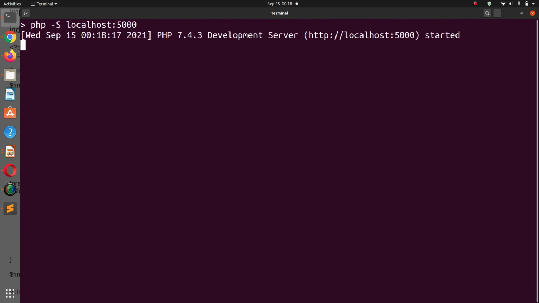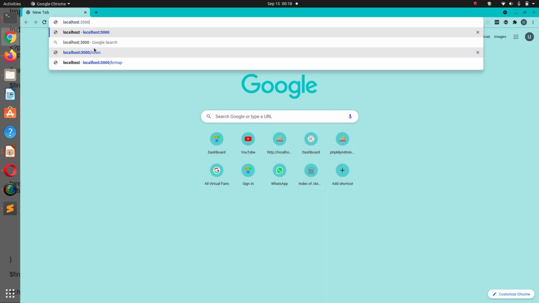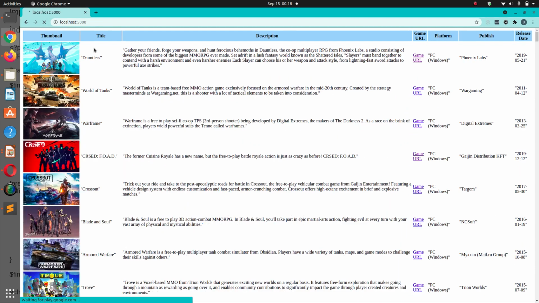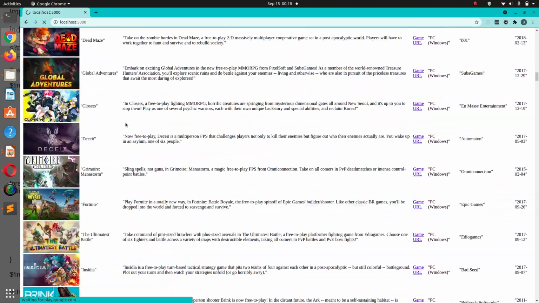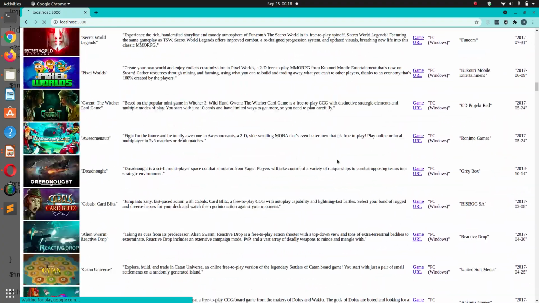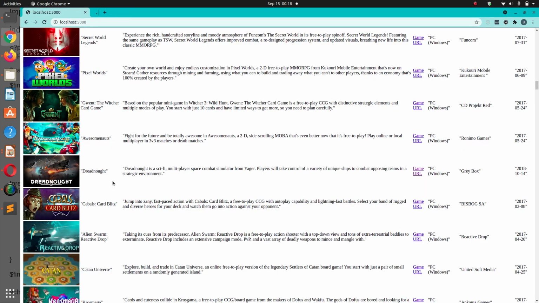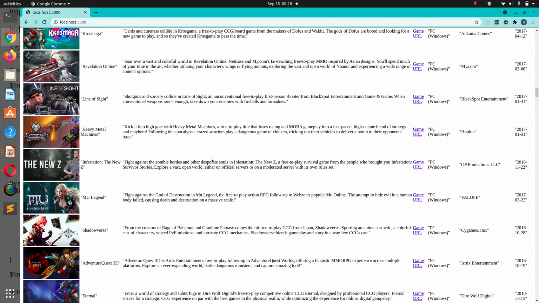Okay, the server has started. Now if we go to the browser and type in localhost colon 5000. Okay, the API has been fetched, and you can see we have the data as we had in Node JS. So the data is similar, but the implementation is different from Node JS. We have implemented the app in both using Node.js and PHP.